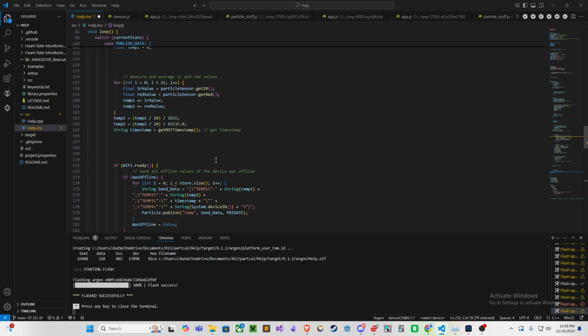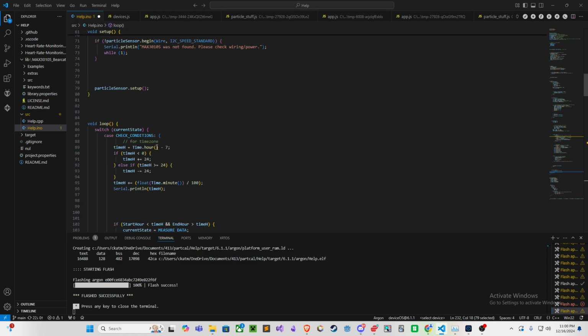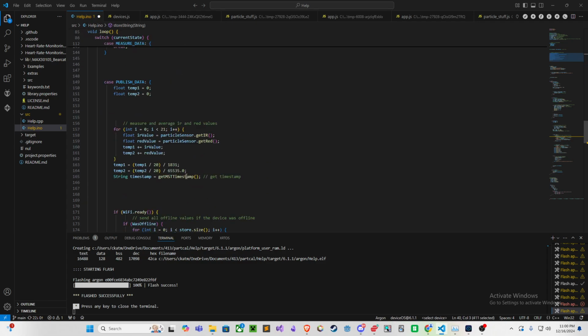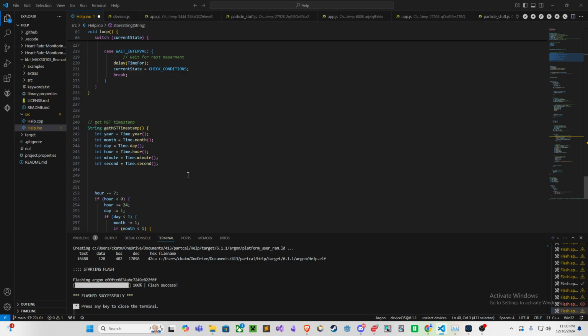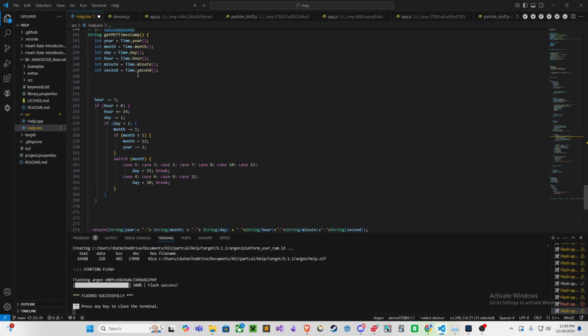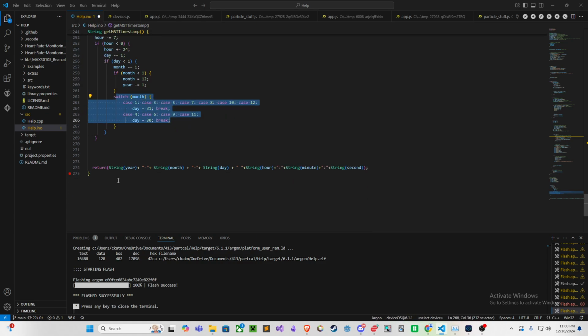up here. And then we have at the very bottom our MST timestamp, which just means we're getting the Mountain Standard Time. This is just adjusting for hours. I didn't put February in there because I didn't feel like doing it. And then we return it as this long string, which goes to the publish. So there is the firmware.